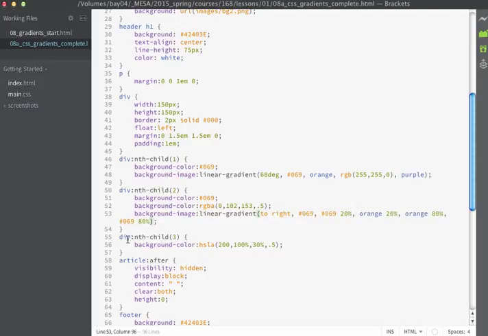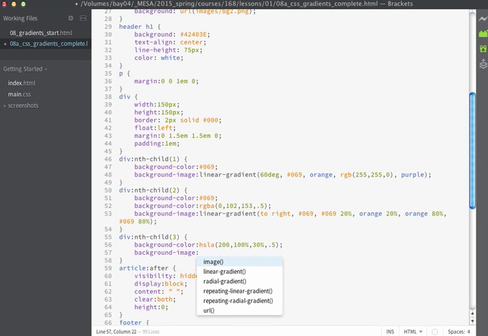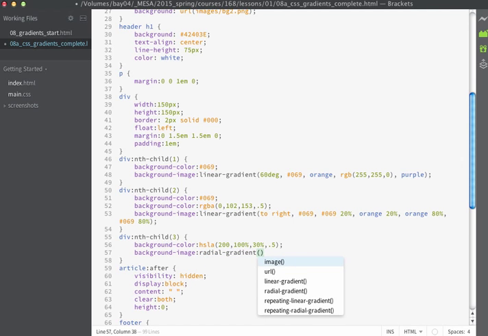So here in my third div tag, I'm going to create a radial gradient. So again, I'll just leave this color there as the fallback color. I'm going to use background image. And instead of specifying linear gradient, I'm going to specify radial gradient, and then in the parentheses I'll just put the colors that I want. So we'll just use keyword colors here.